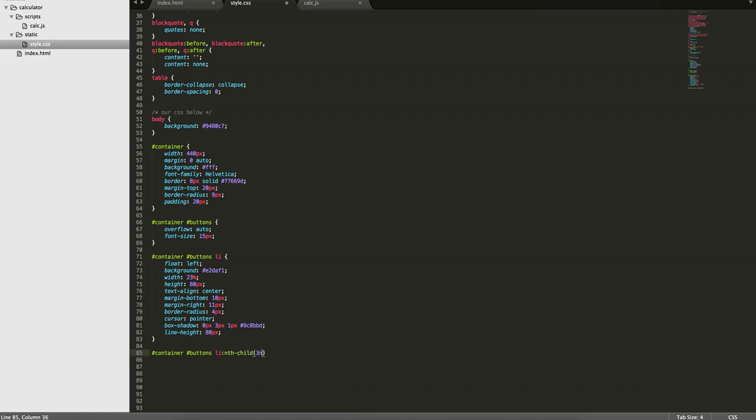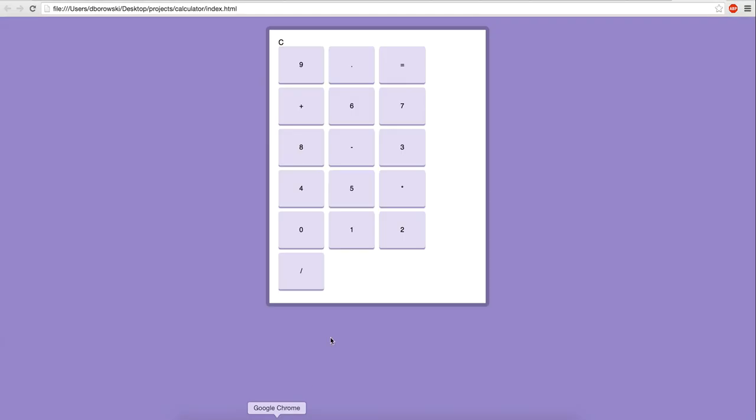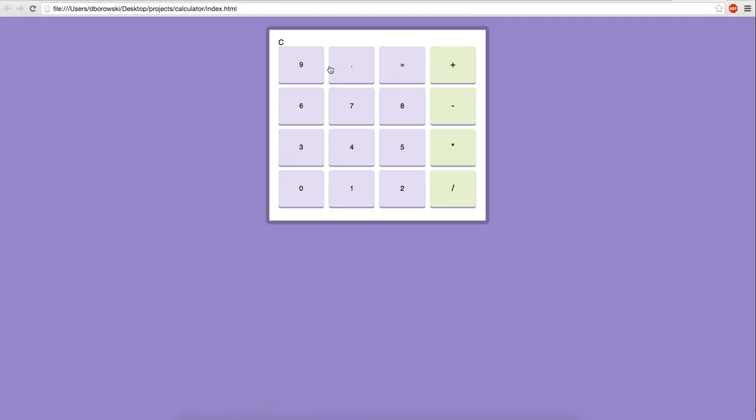So we're actually getting every fourth child. We can do that using nth child for n. And then what we want is margin right 0 pixels. And let's give it a different background color so you can actually see each one being selected. So it's E5F1CD. This code will be posted on this page, so you can just copy it. And we'll make the font size a little bigger. And there you go. Okay, now it's working properly.